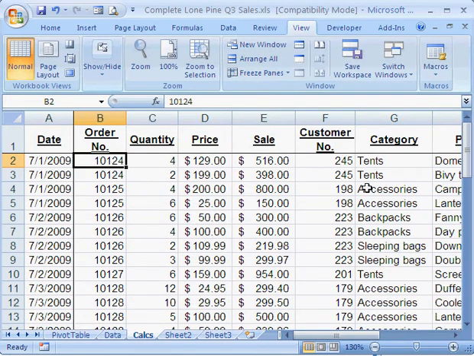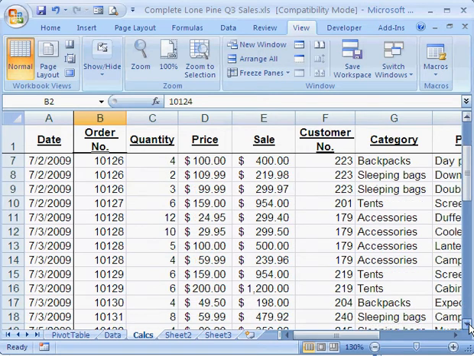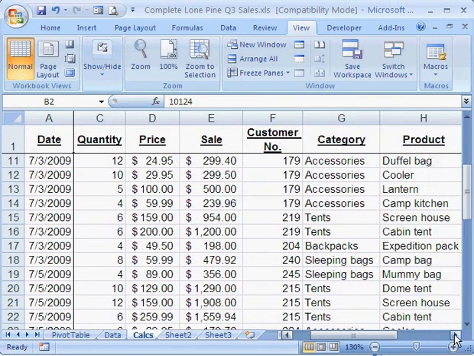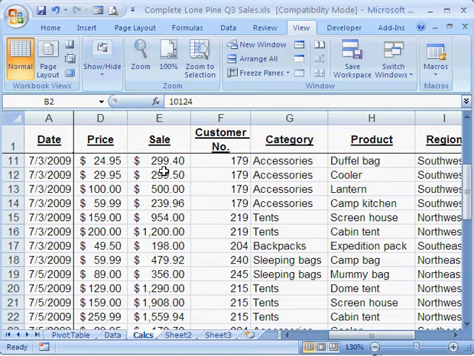if I scroll vertically, my column headers remain stationary, and if I scroll horizontally, column A remains in place. To unfreeze the panes, I just choose Unfreeze Panes.